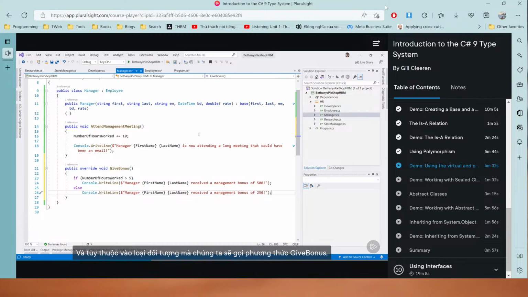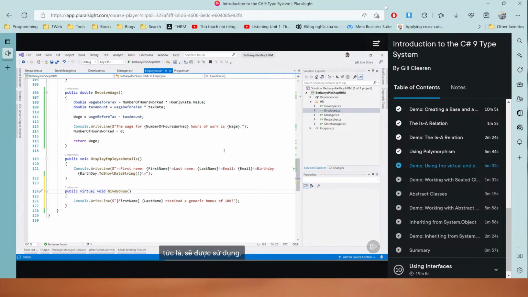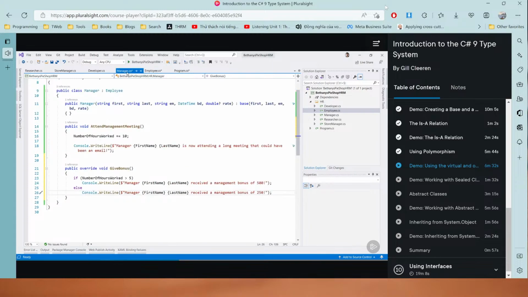There we go. We now have an implementation for the giveBonus method specific for managers. And depending on the type of the object we are going to call the giveBonus method on, a different one will be used. If the type of our object is a manager, this giveBonus will be used. Otherwise, the default, defined on employee, is going to be used. This is polymorphism. Polymorphism allows us to give different forms to the same method. And based on the type of the object we call this on, the default or the more specific one will be used. Let's see this in action.